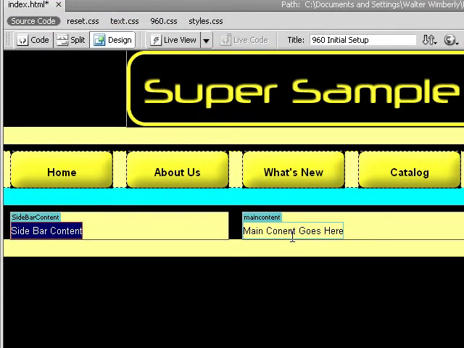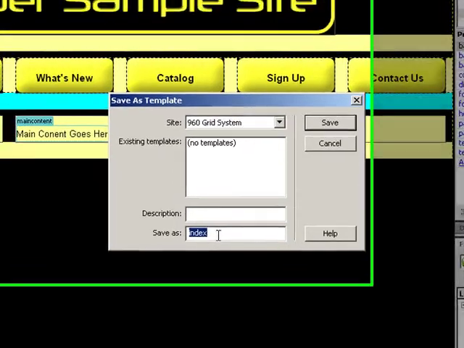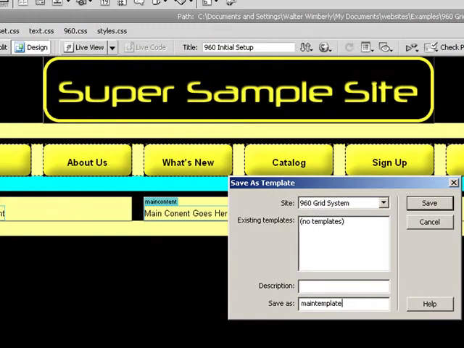Now if I say save, it's going to come with a different type of save window. This is a Save As template. What site do we want to put this in? If I have an existing template in my site, I can replace it if I want to. I can give it a simple description and a name. I'm just going to choose main template. I'm going to say save.